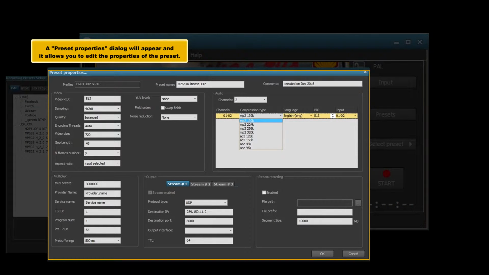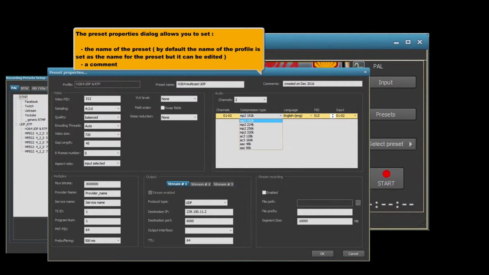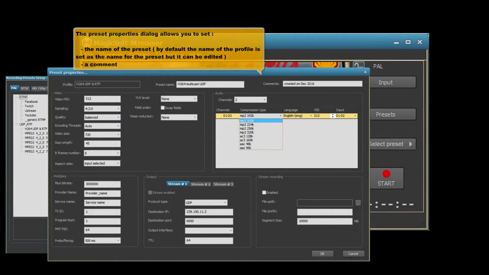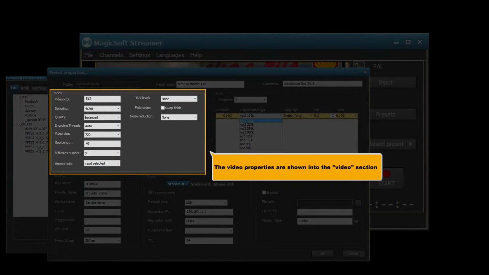A Preset Properties dialog will appear, and it allows you to edit the properties of the preset. The Preset Properties dialog allows you to set the name of the preset. By default, the name of the profile is set as the name for the preset, but it can be edited. A comment. The video properties are shown into the video section.